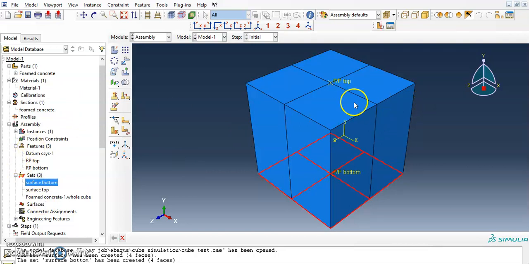So at assembly, you have to assemble all the parts, okay, and then you can move it according to your need by using these functions, okay, and then you need to create the reference point for your support conditions, because I will use the prescribed displacement applied on the reference.